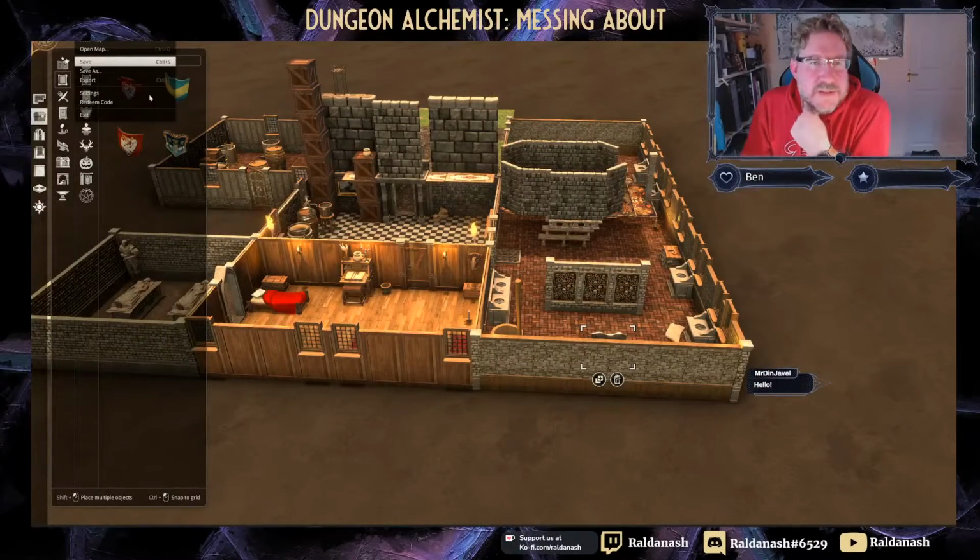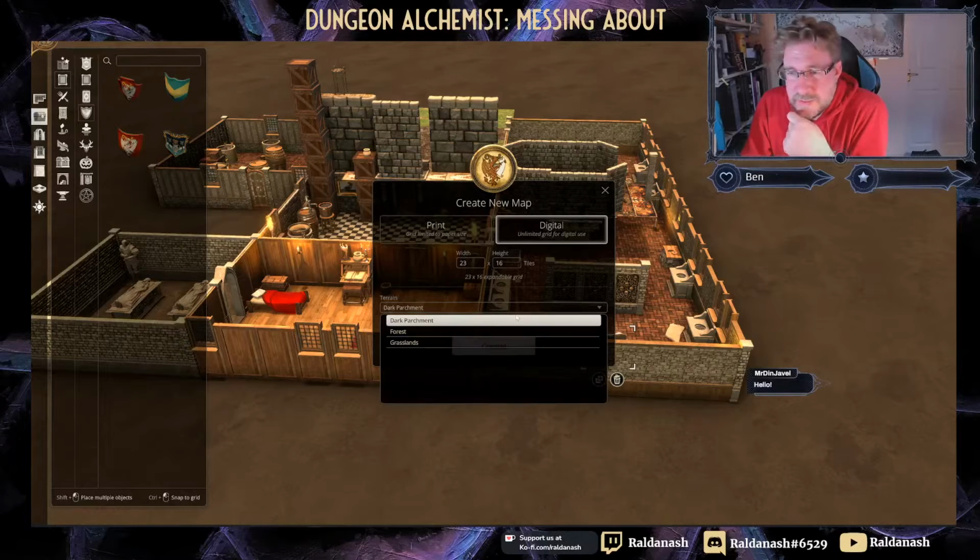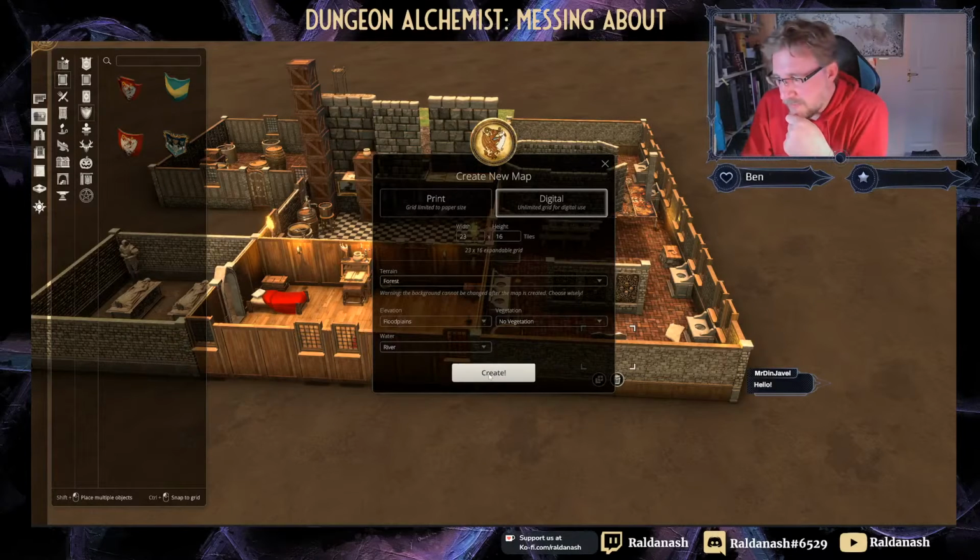Let me save this. Maybe do a new map. So, asking printing or digital. I always go for digital. Let's have some landscape with this one.